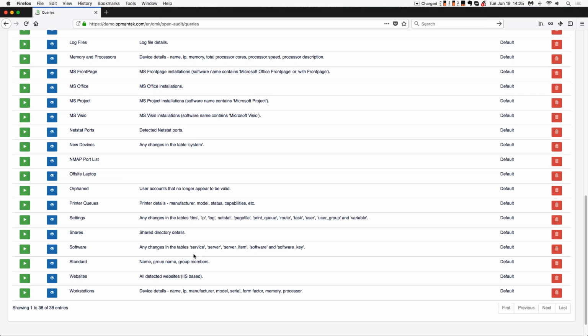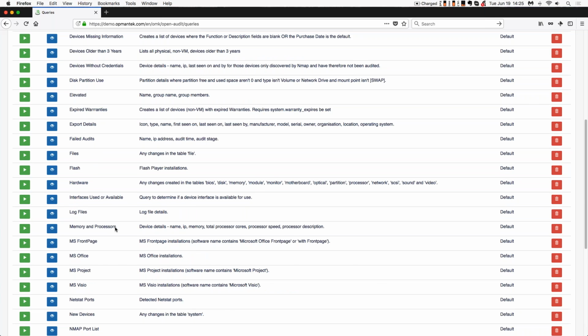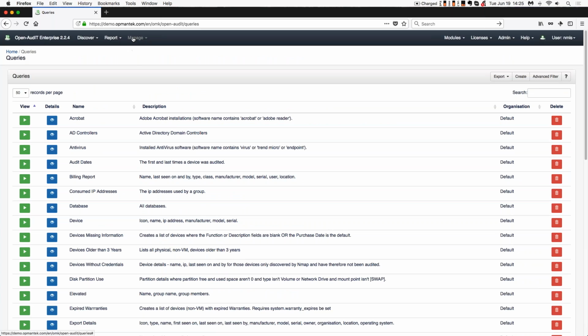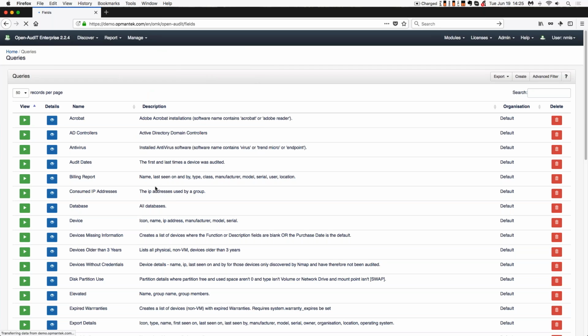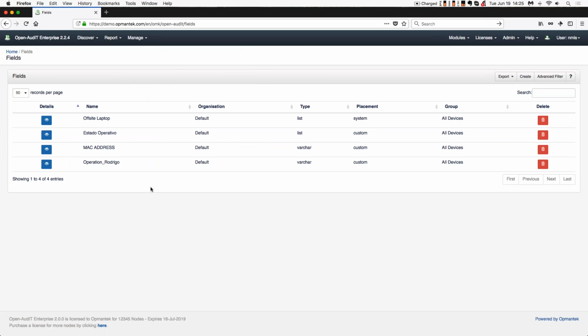In this example, we had a client who created a custom field called offsite laptop. So I'm just going to take a look at what that looks like. We're going to go to manage fields, and I don't want to go too far down this rabbit hole. We actually have a couple of different presentations that go into custom fields. So if you do want to create a custom field for your devices, we have those.